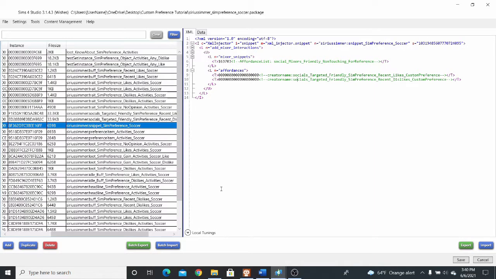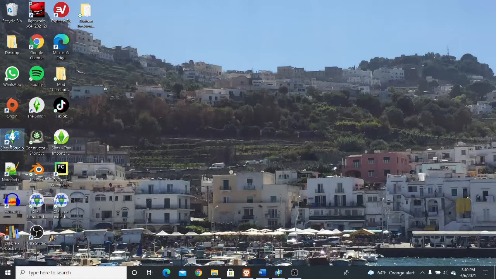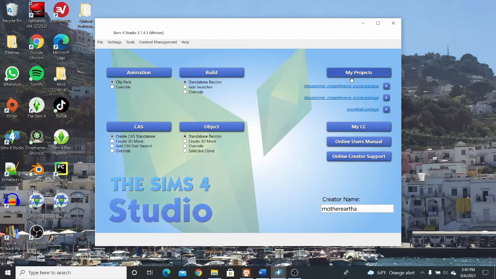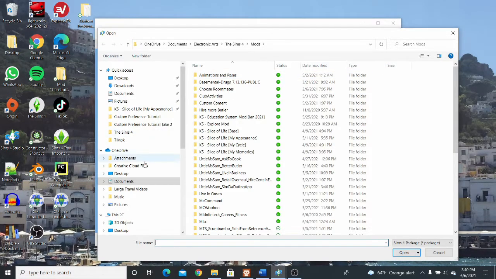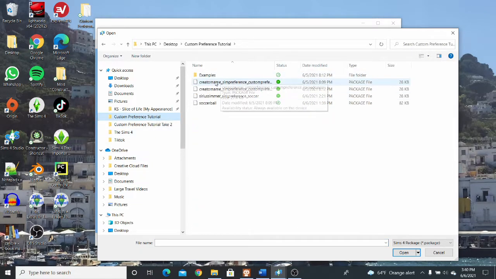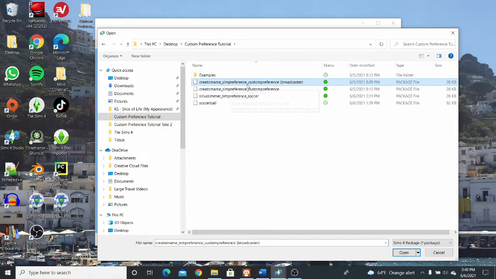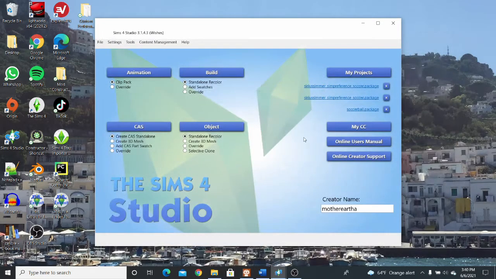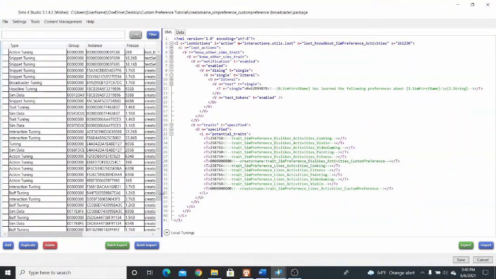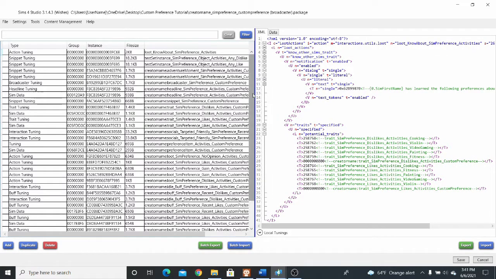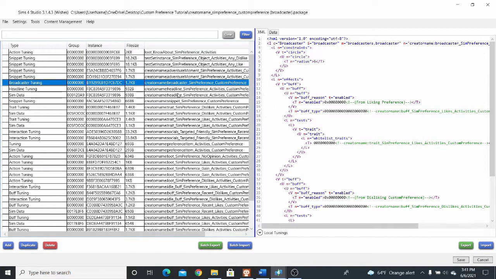And now I want to point out the broadcaster tuning resource in the other package file for those of you who may be working with an activity that requires a broadcaster. So we're just going to minimize that. We're not going to exit it out. You can have two windows of Sim Sport Studio open. Just click on it again. Go into My Projects, Custom Preference Tutorial. Go into the package file which is called Sim Preference Broadcaster. Open that up.